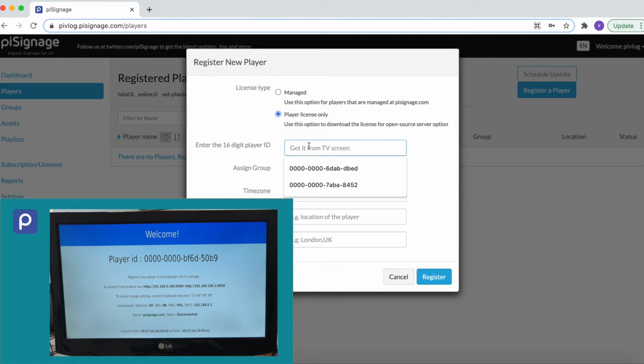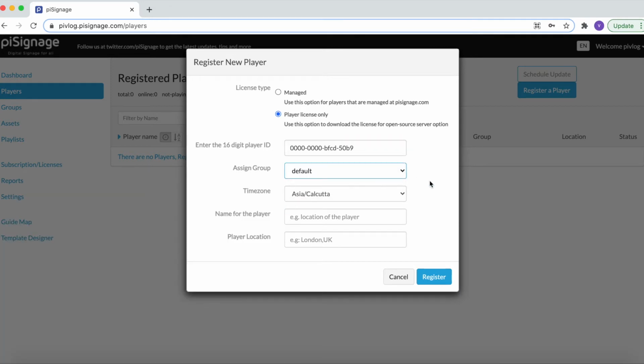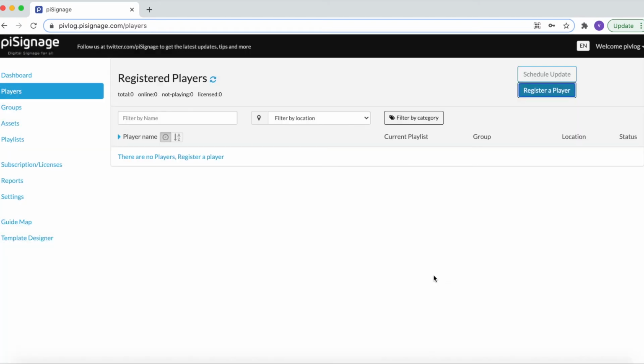Next, enter the 16-digit player ID. If you connect your player to a screen, this ID will be displayed on the screen in case of a new player. Let us ignore assign group section now as it is relevant only for players managed in the account. Even time zone, name of the player and player location entries can be skipped. Anyway, they can be entered or edited later. We will put some generic input here. Click on register. Now from the available licenses in your account, a license is issued for this player.